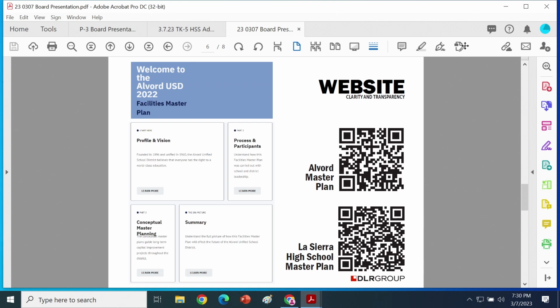You can see here the profile, the vision, the process that we're going through. So we'll be recording photographs of who attended, what was stated, documenting the whole process. And then there would be the actual master plans and then a summary of information. I've included a couple QR codes, and I wouldn't encourage you to necessarily peruse those websites now, but as you're curious to see what this looks like, I've got two QR codes.